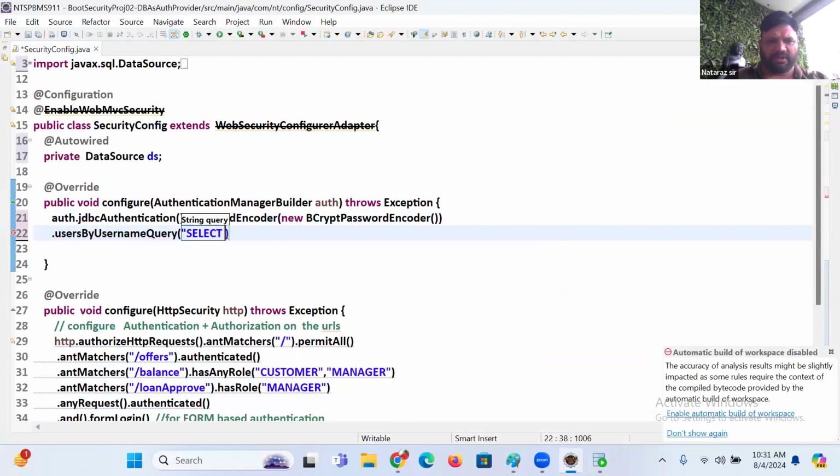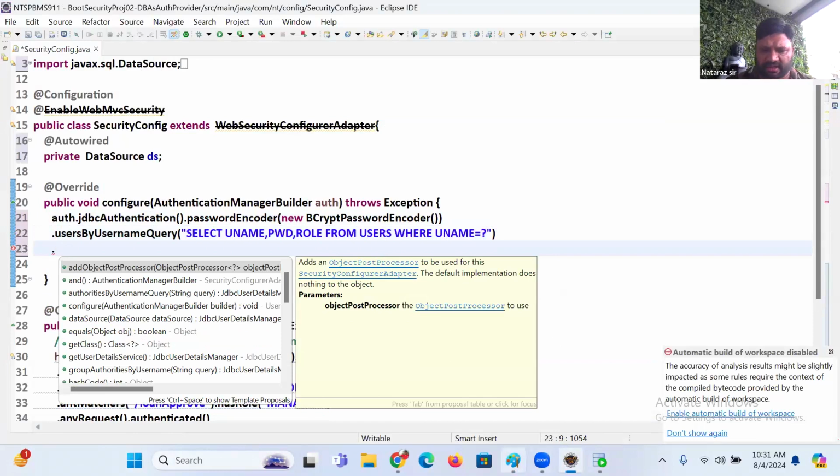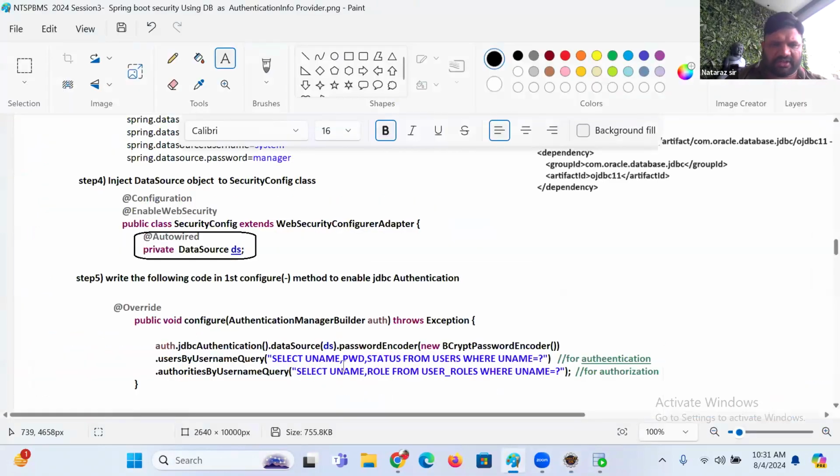Users by username: select uname, password, role from users where uname is equal to question mark. Columns are not fixed, guys. Whatever columns you have taken, base it on that. Select uname, password, status from users where uname is equal to question mark. This is to get the given username's password details based on the form login username, guys.